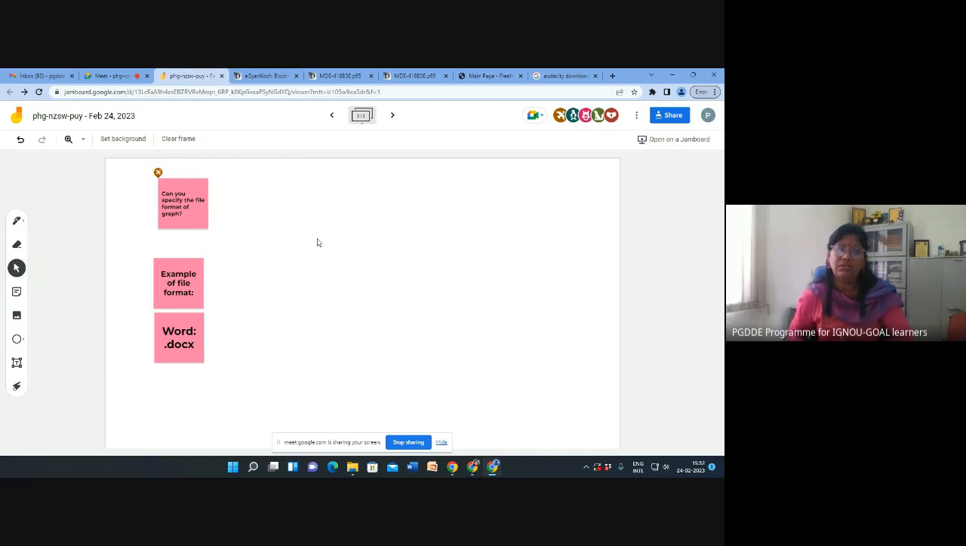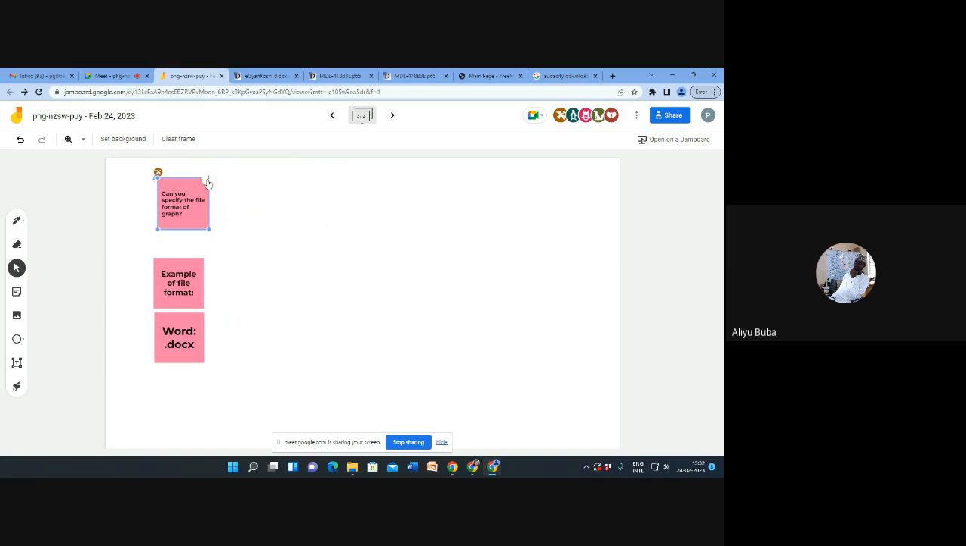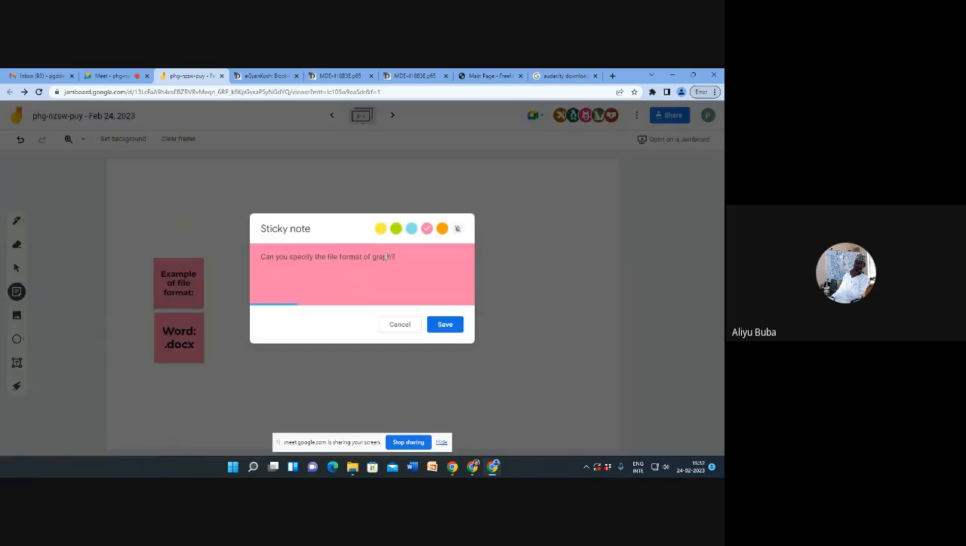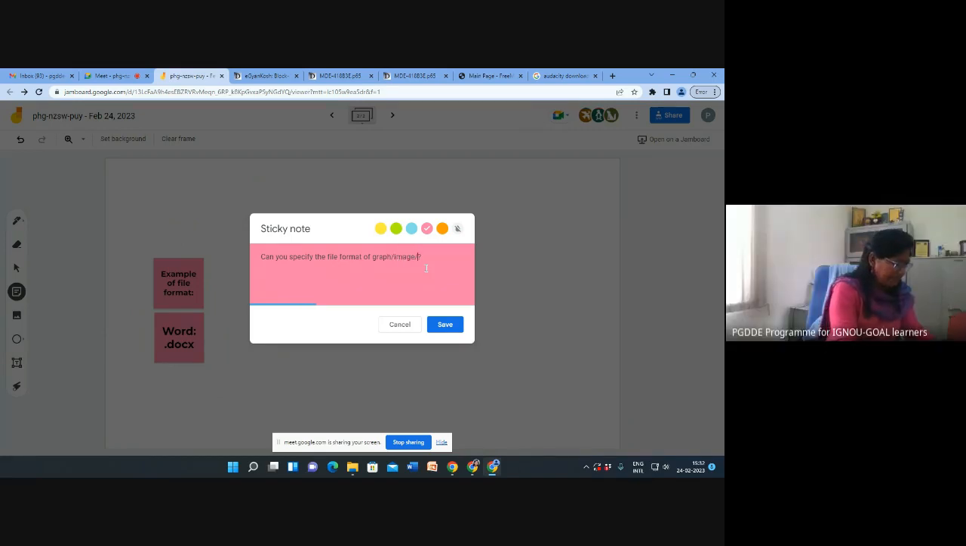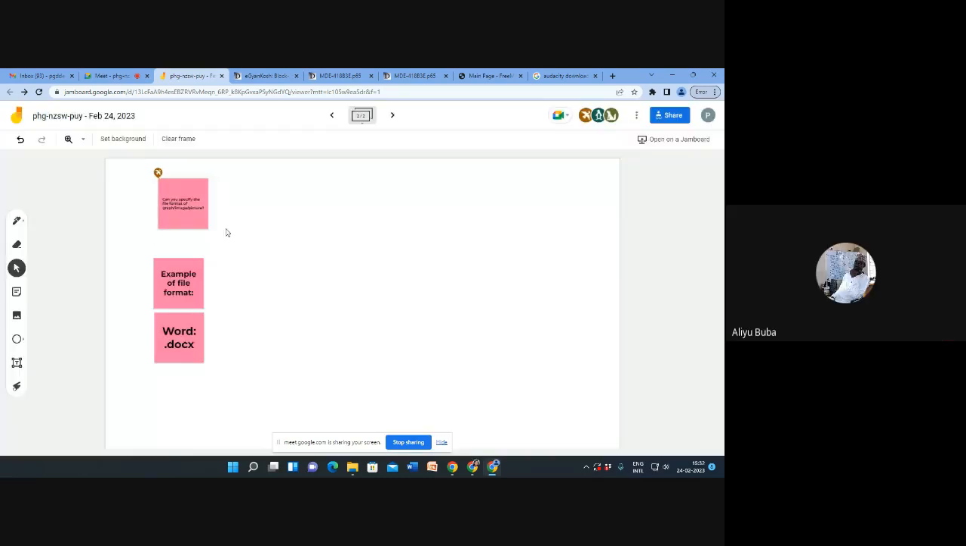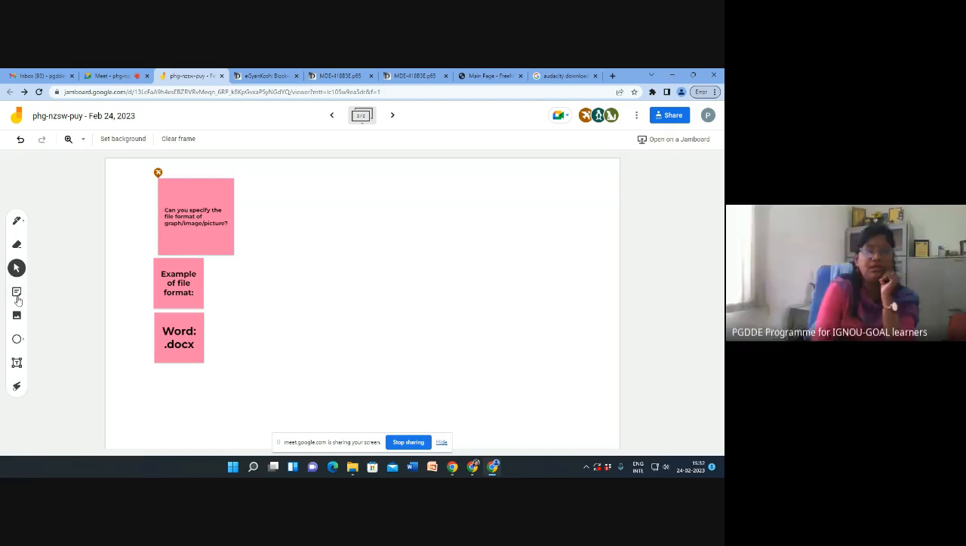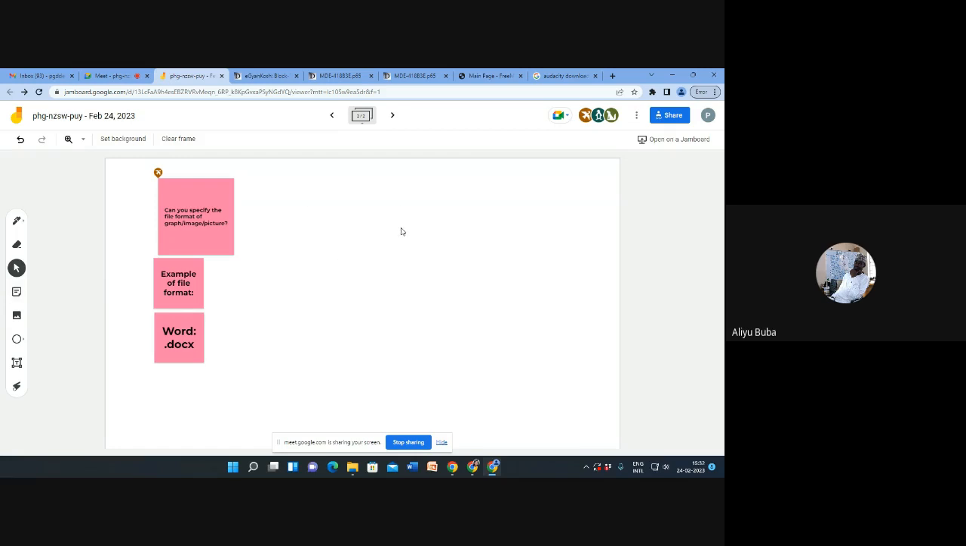Image, or anything? The format for graph is .excel, .exe. No. Image, picture. The format for image is .img. Yes, for image. JPG for picture. There are different types of image formats. You just write it here.